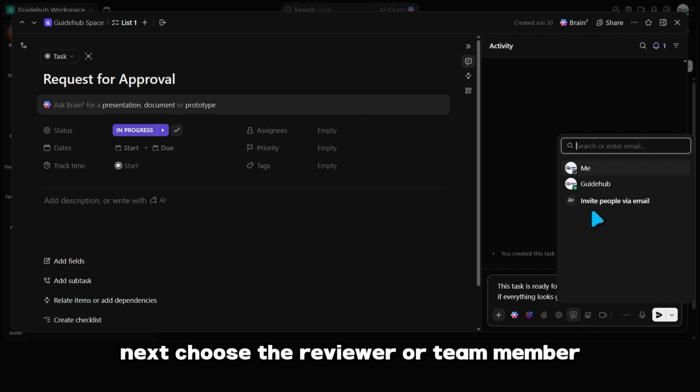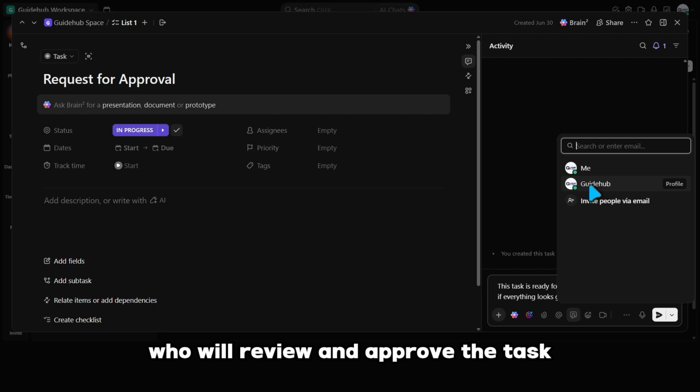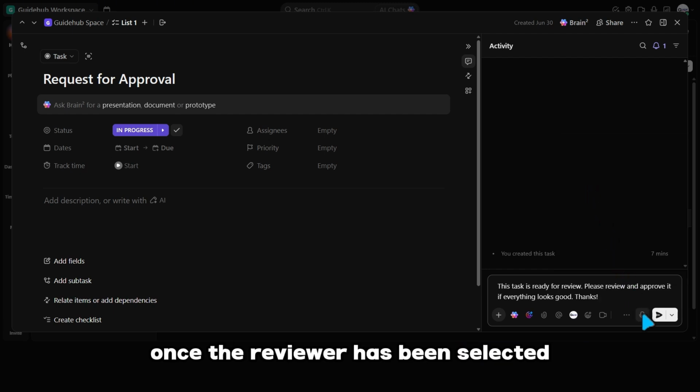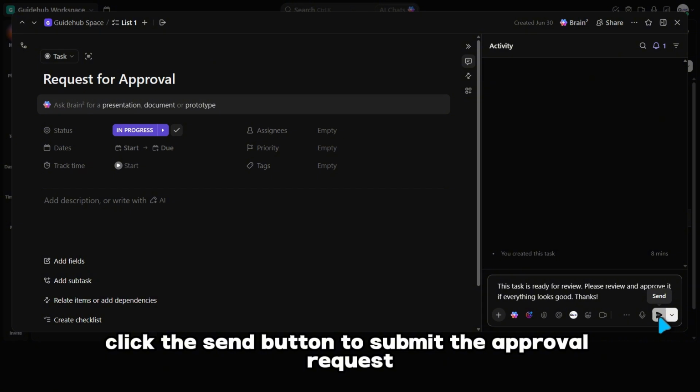Next, choose the reviewer or team member who will review and approve the task. Once the reviewer has been selected, click the Send button to submit the approval request.